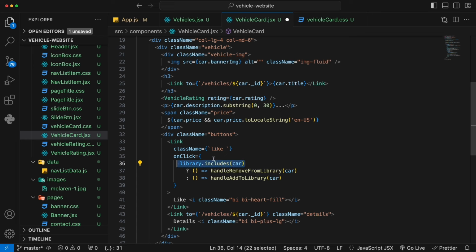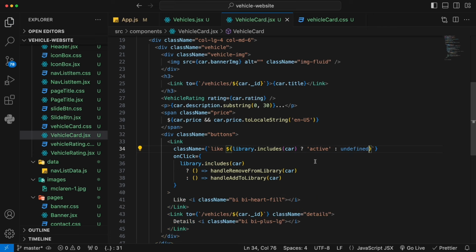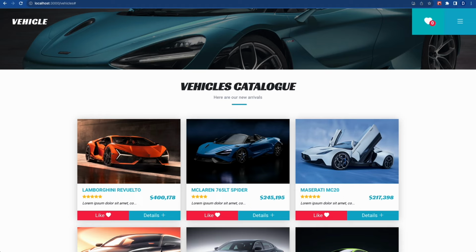If the library includes the item, we show one type of class. Basically, if the library includes the item, the user must have liked it. So we show one type of class. Otherwise, we show the other. So dollar sign, that one serves as a boolean, question mark. If the library includes that one, the user must have liked it, so we show the active class name. Otherwise, undefined. That's all. Right? That's all. And we're going back there.